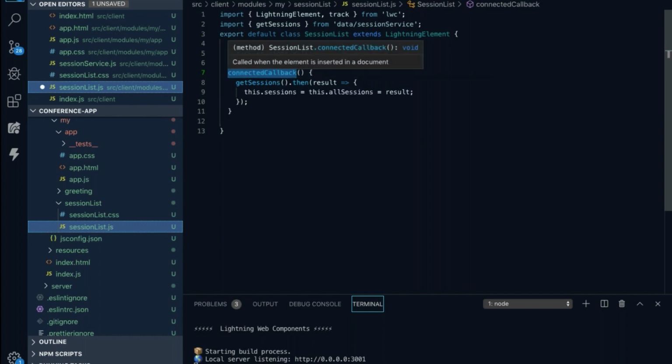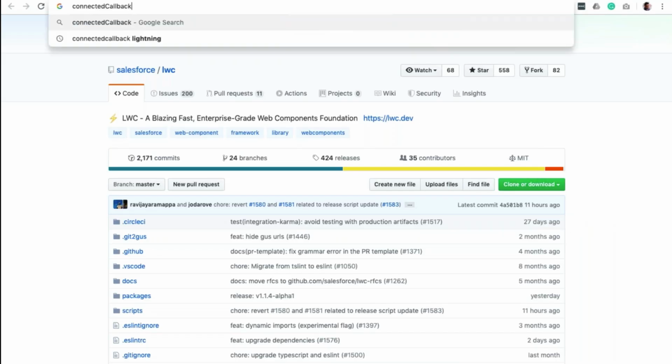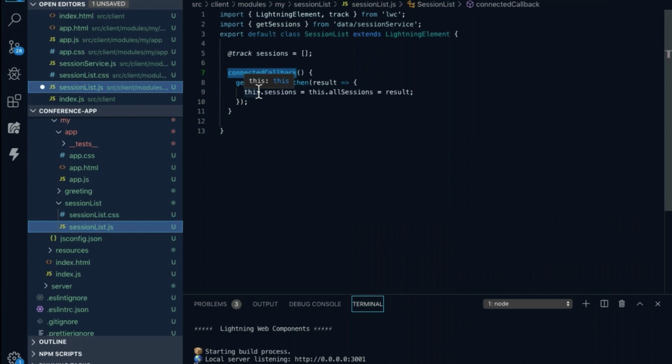Again, this is also not related to the Lightning Web Component framework. This is a web standard. So you can copy connectedCallback, go to Google and paste it. What you'll see is a Mozilla documentation, again as a part of your custom element standard, where connectedCallback is used. So you can use it in any JavaScript. Again, I want to reinforce the fact, all of these are web standards. The framework is very, very light. All it does is create your custom element, add backwards compatibility and stuff.